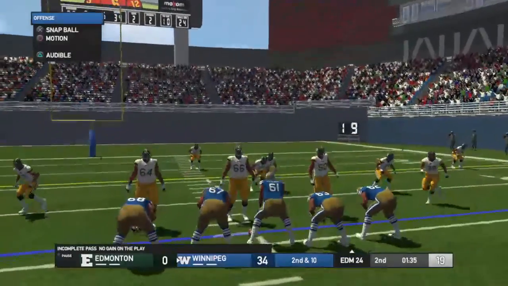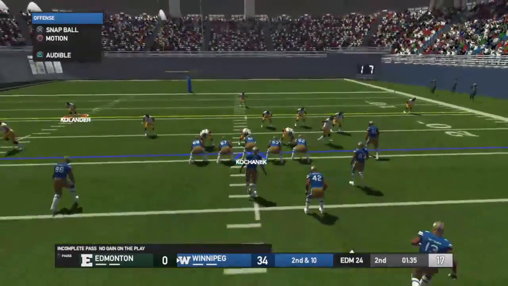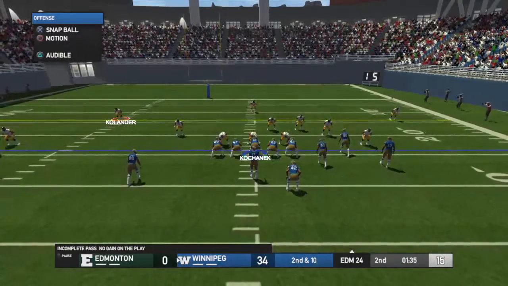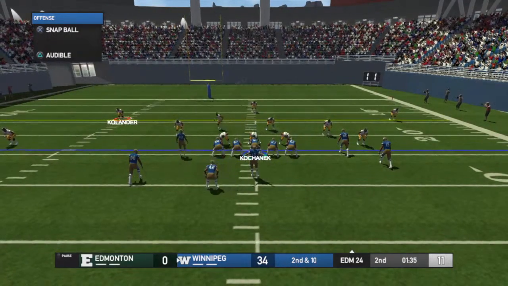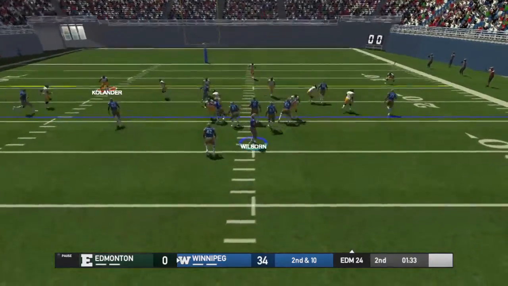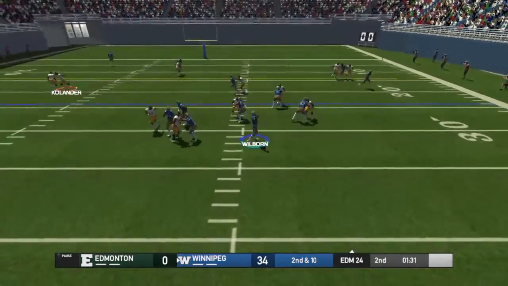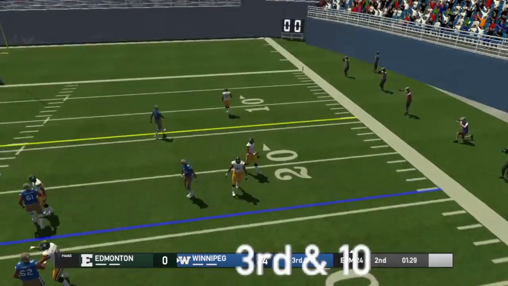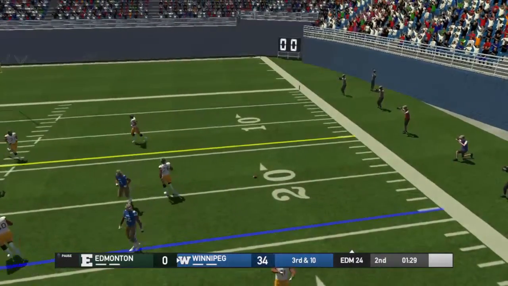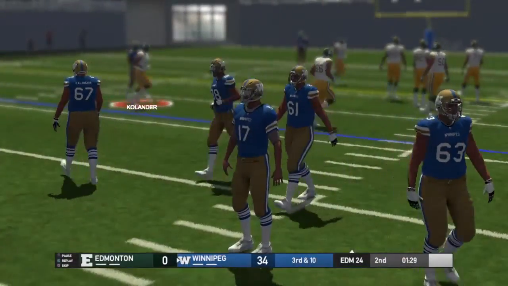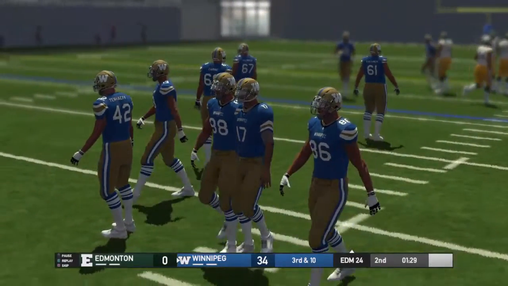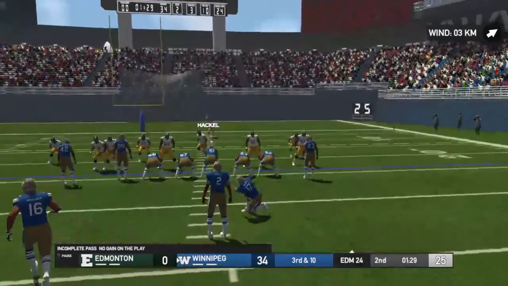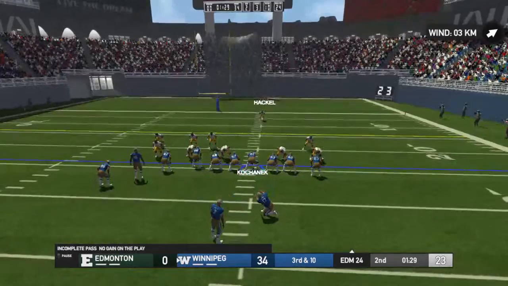Second and 10 from the Edmonton 24. Just a beat down Edmonton is getting. And considering I am controlling Edmonton, it is kind of frustrating. Incomplete, third and 10. We need to have an interception. If you're Edmonton, oh man, you're just waiting for this game to be over with.